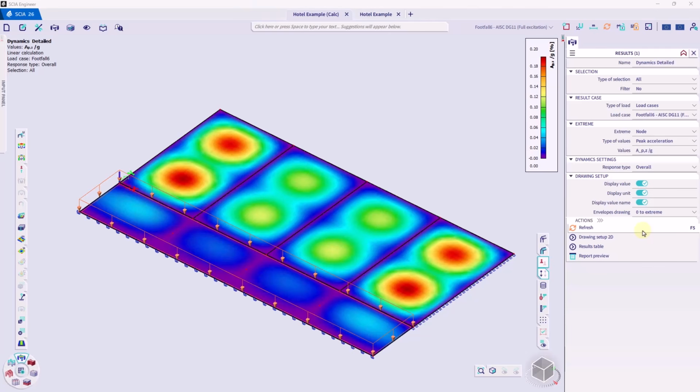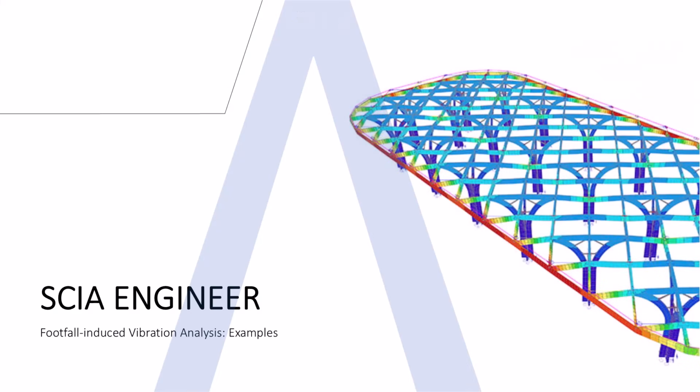So it's at this point now where we can make some design decisions. We can decide whether the response is satisfactory enough for the usage of the floor. And if it isn't, then we might consider making some structural changes to make it less susceptible. Let's take a look at a few other examples.